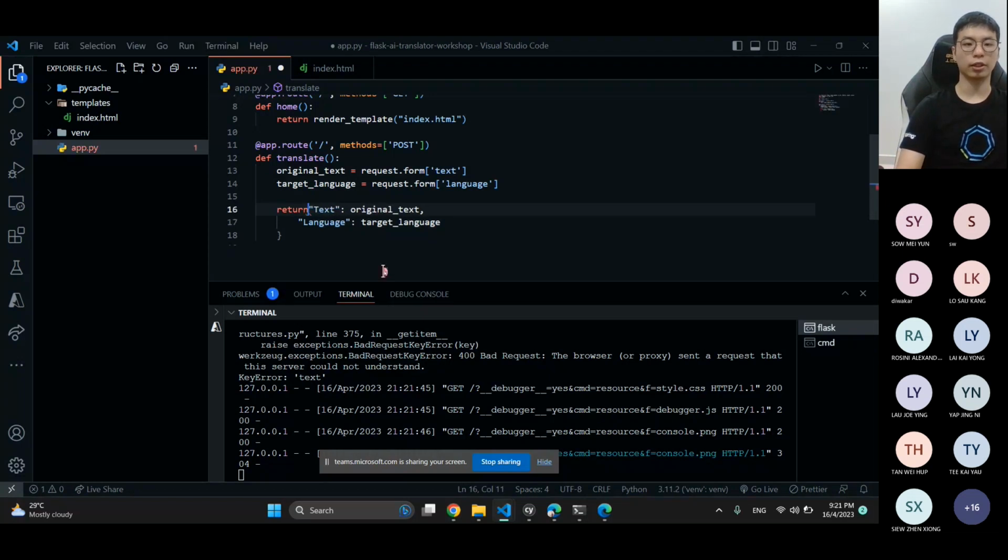So I can actually just put it like this: text plus original text and plus language. I just want to show that it's actually getting the stuff that you put in your form. So yeah, plus target language.